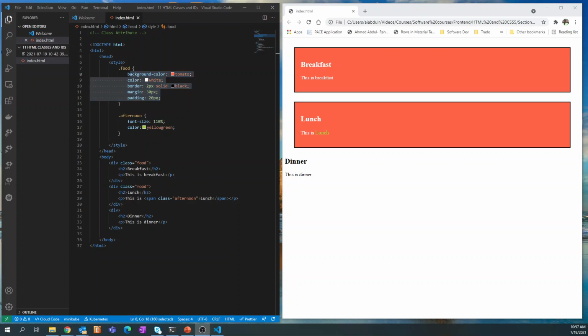So the ID attribute specifies a unique ID for the HTML element, right? And it's unique because we cannot use it for multiple elements like what we did for the class, right? And again, the only other difference is that instead of the dot, it uses the pound or the hash, right? So we are going to look at an example of that.